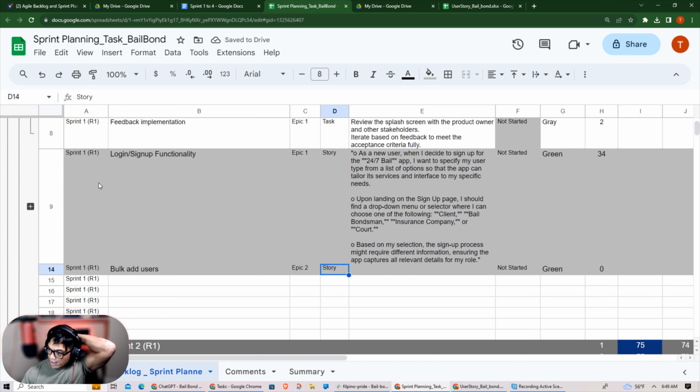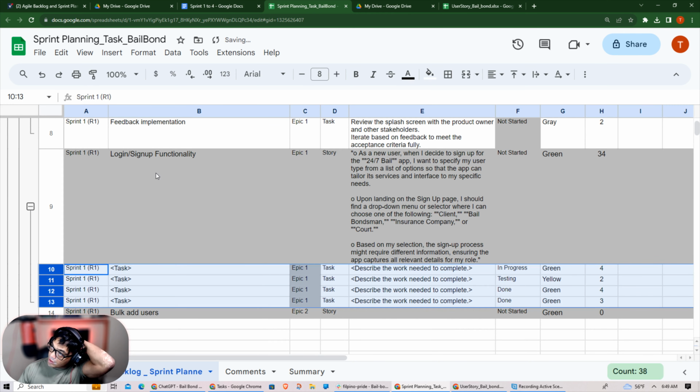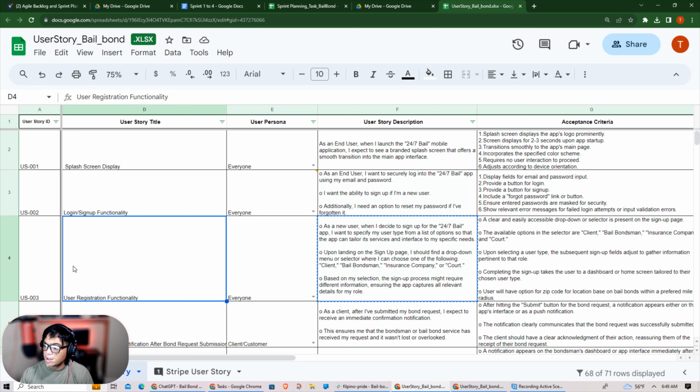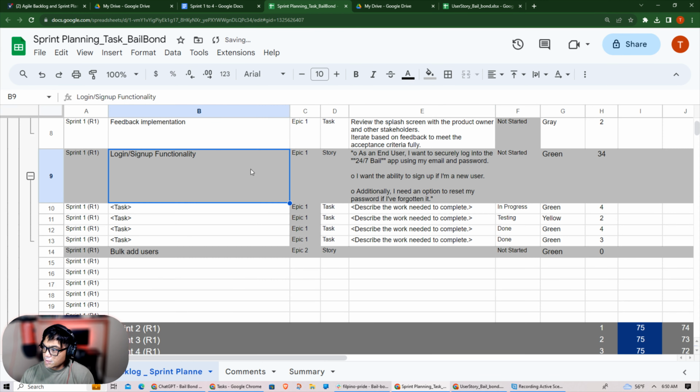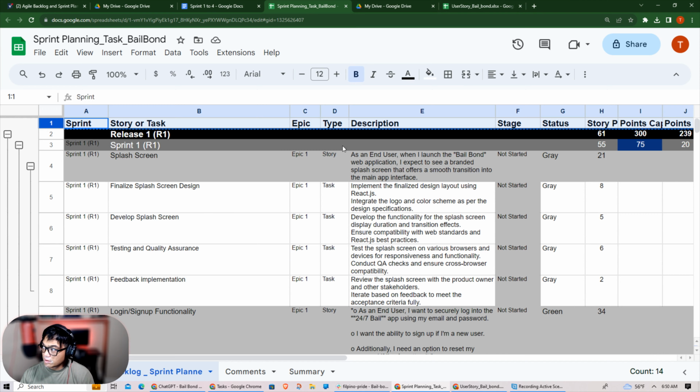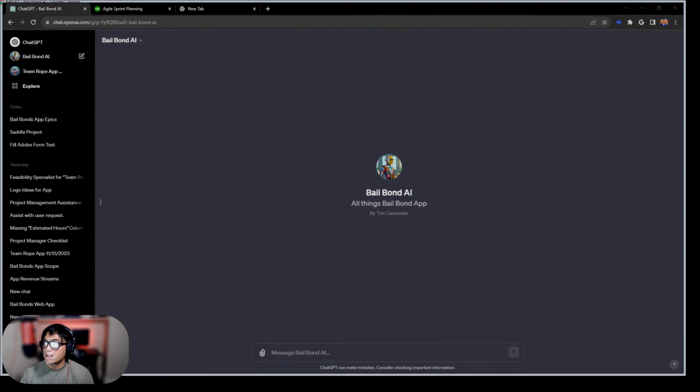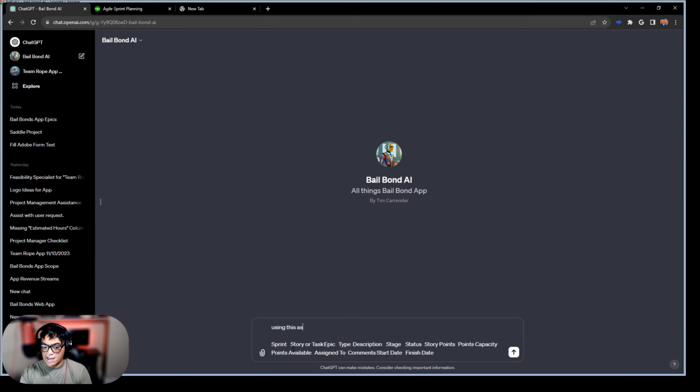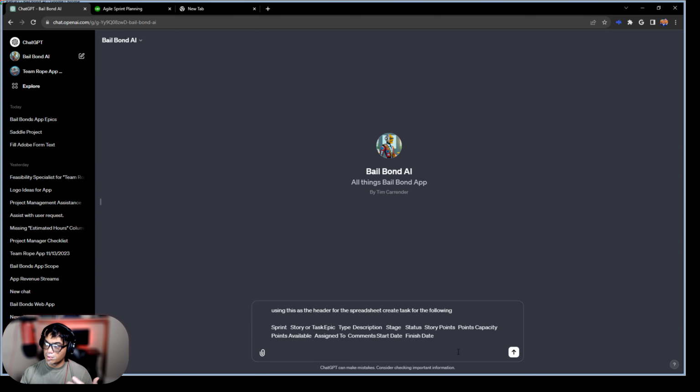Okay. Now, after that, what you're going to do is you're going to go into here. Actually, I put the wrong one. So this is the login functionality and then all the tasks that we're going to create. Okay. So you have to tell ChatGPT. So we're going to go to the next screen here. Using this as the header for the spreadsheet, create tasks for the following. All right. So this is how you're going to pretty much train ChatGPT to do the work.